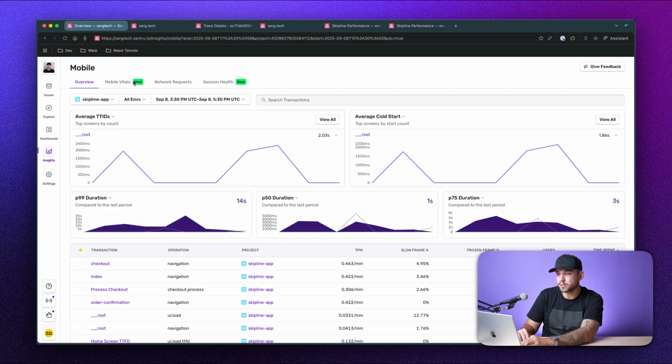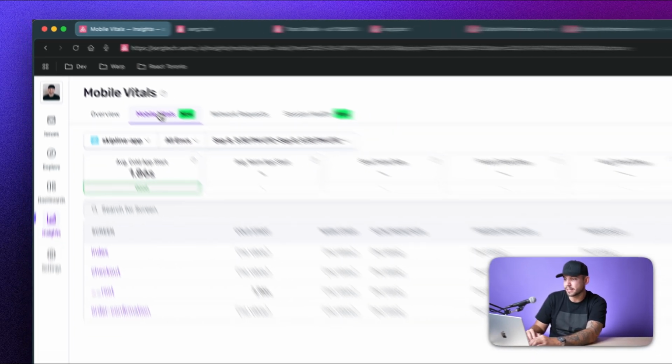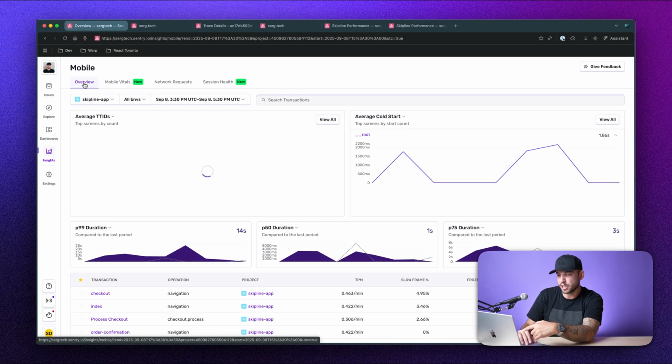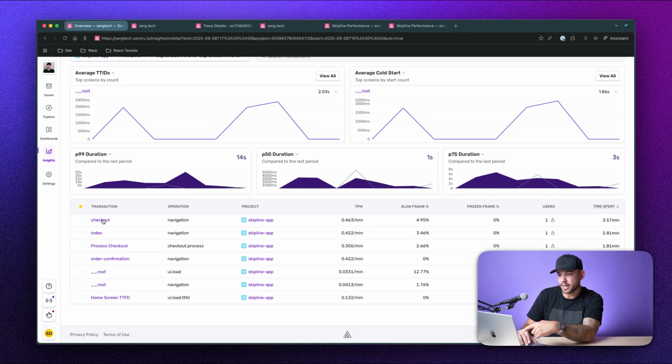I also have the transaction list here for all the transactions that are happening in my application. One thing to mention, we also have this mobile vitals screen where you can look at things like time to initial display, time to full display, and screen loads across all of your different screens. But if we go back to our transactions, we want to take a look at our checkout.